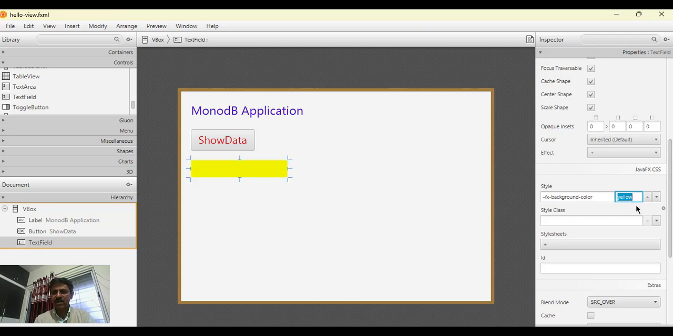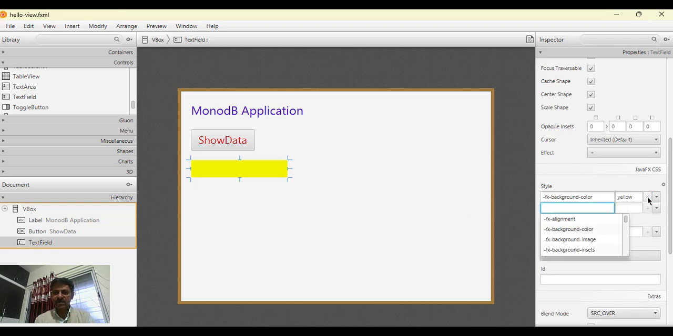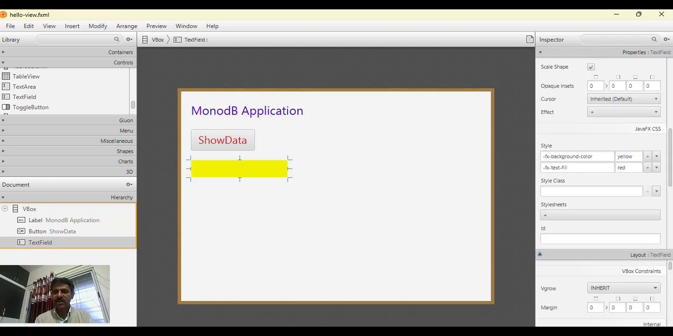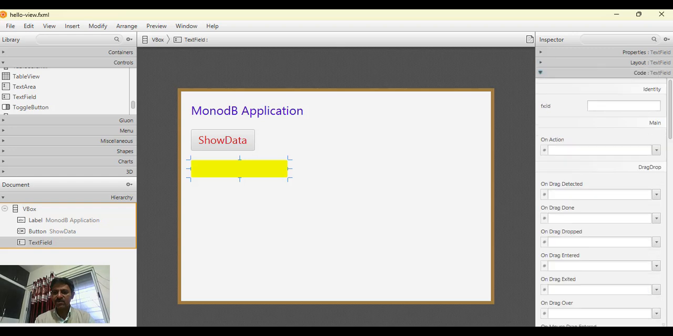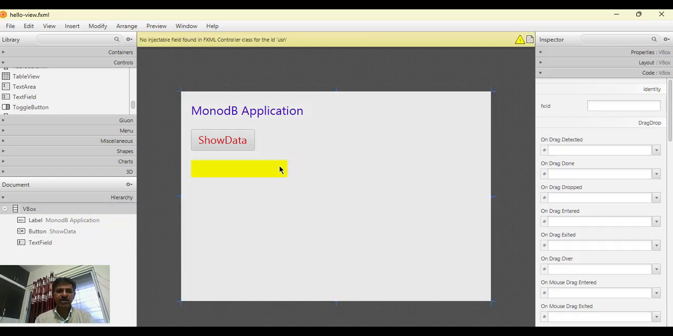Then you can add the text fill, fx-text-fill. You can make it red, things like that. Now you can go to layout, margin and all, and set as required. But one important thing is you have to go to the code tab and add the property as USN. So we have framed this.